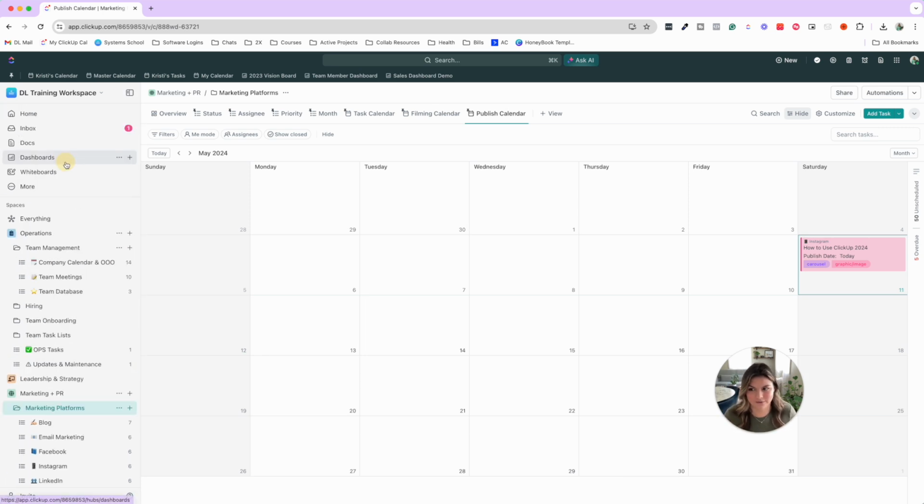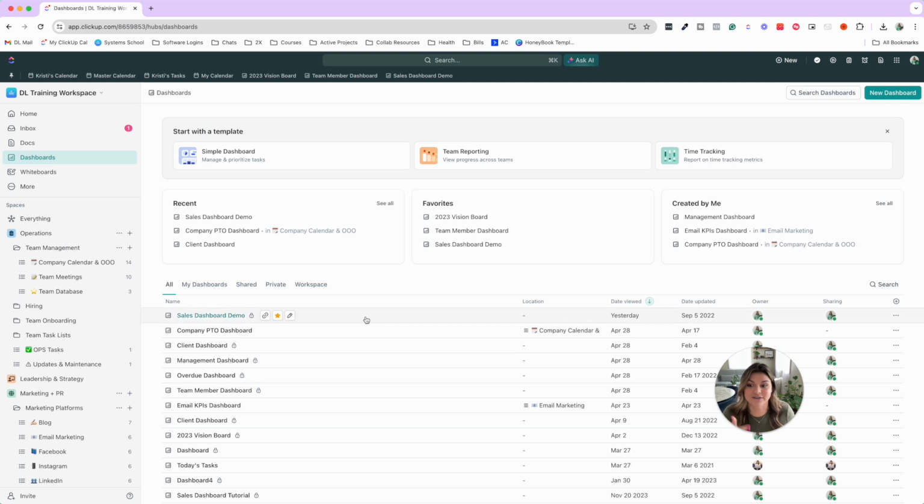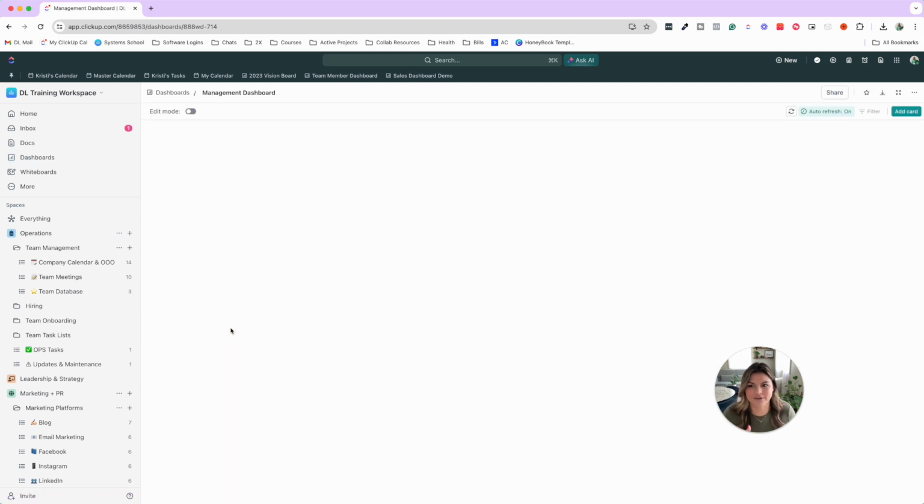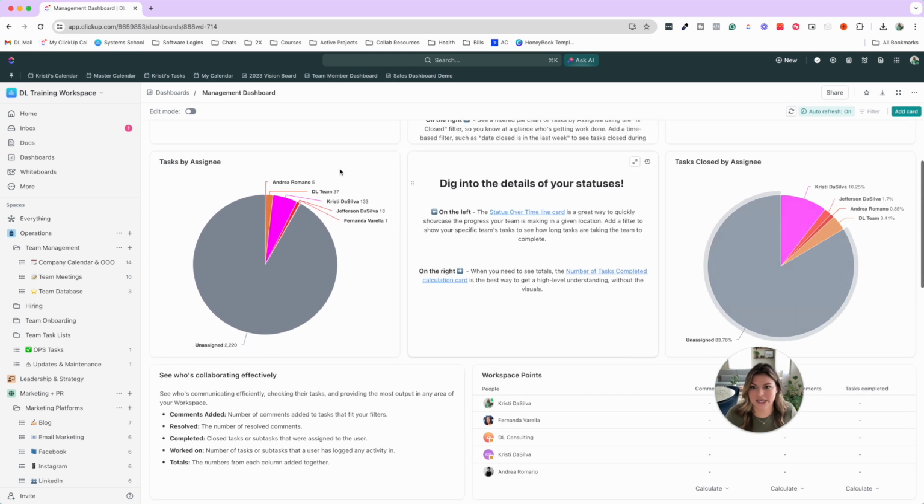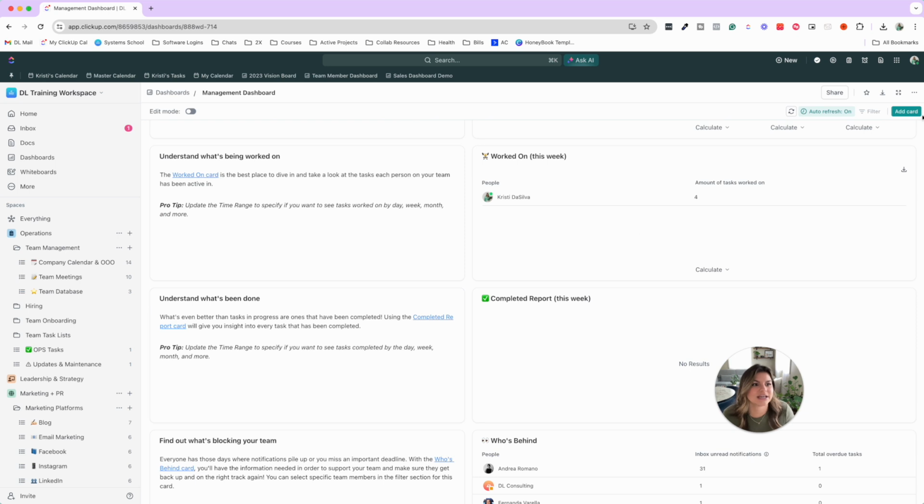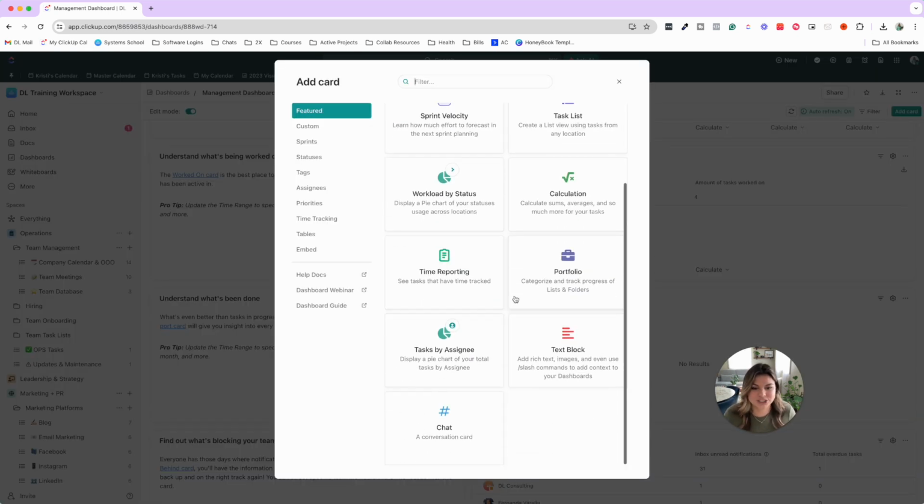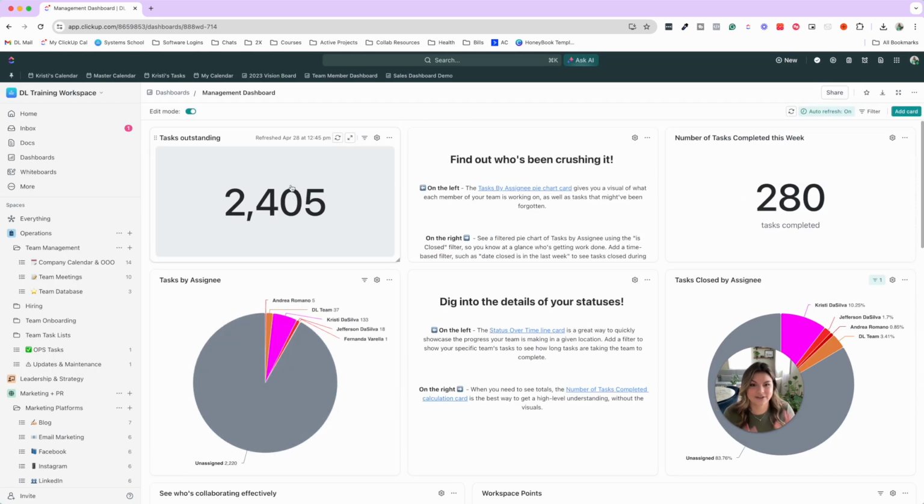Dashboards are so powerful, not only for setting up yourself and your team for success. For example, if you have a management dashboard, now you're going to be able to see how many tasks are outstanding, what's been completed this week, what are the tasks by assignee. Okay, it looks like this person has way more tasks and this person is kind of lacking. And so basically you can add all these different widgets to get a pulse check on the company and how the team is performing. But the other part of this is you can also take data in databases and visually see it.